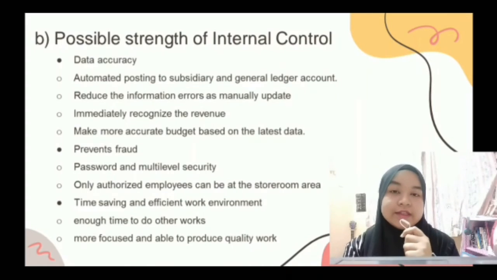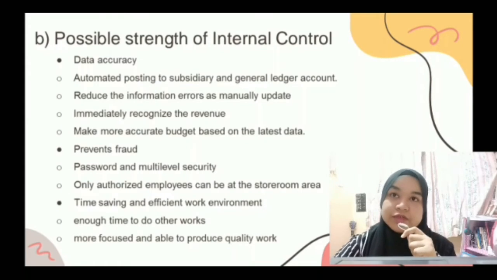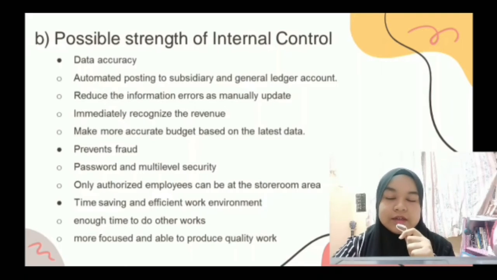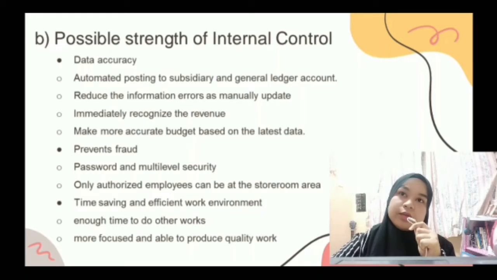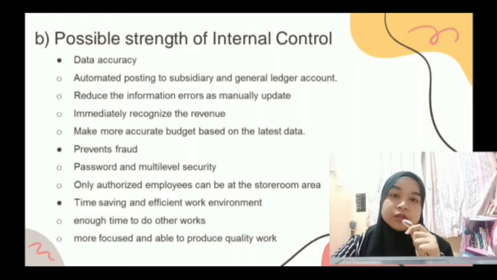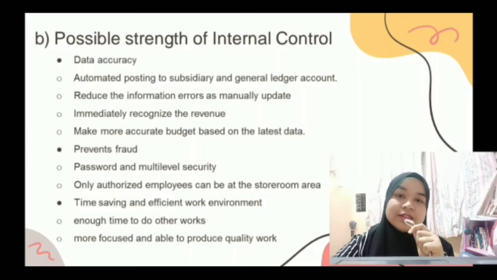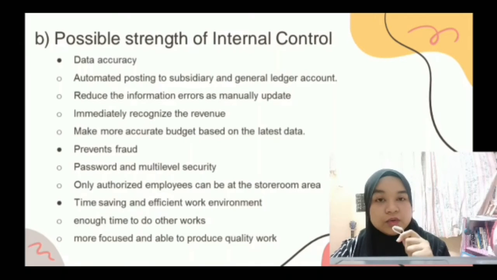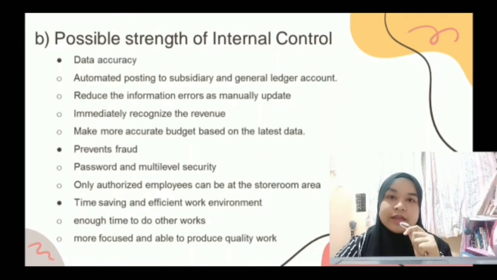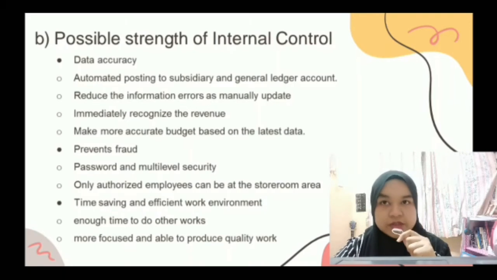So the first one, data accuracy, as we know, is very important in every company. So for SESB, they automated posting to the subsidiary and general ledger account. For example, Shima is the account officer responsible for cash receipt and cash collection, will use the accounting software to key in all the customer details, production costs, and also the quantity delivered. So the transaction will automatically record in the sales journal, current account receivable, and also the general ledger master files. And this actually will reduce the information error. The faster the account receivable record is updated, the company can immediately recognize revenue and also can make a more accurate sales budget from the latest data.